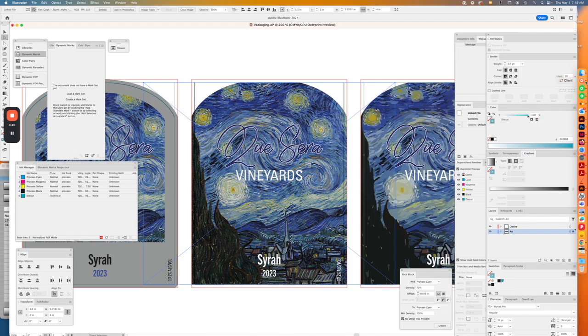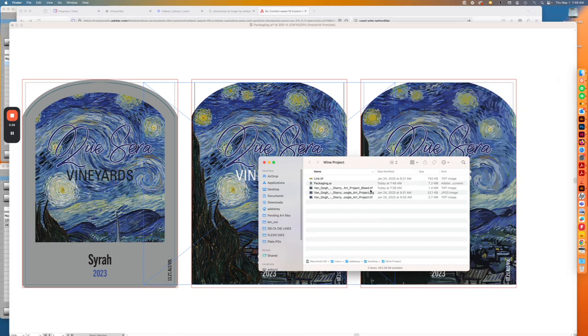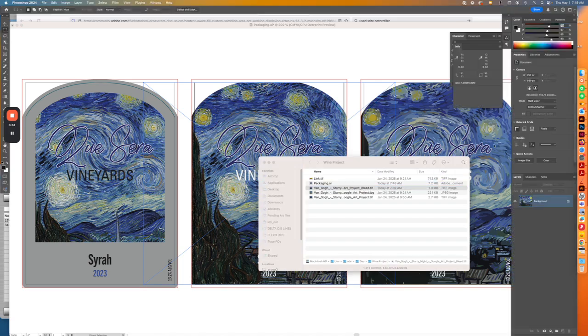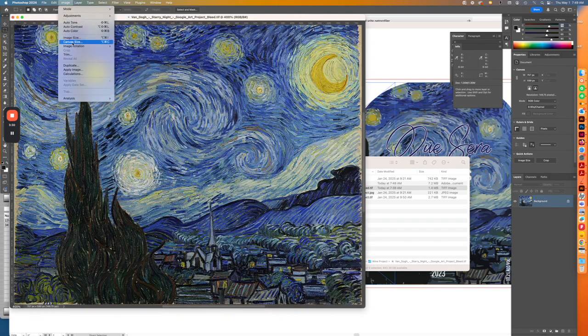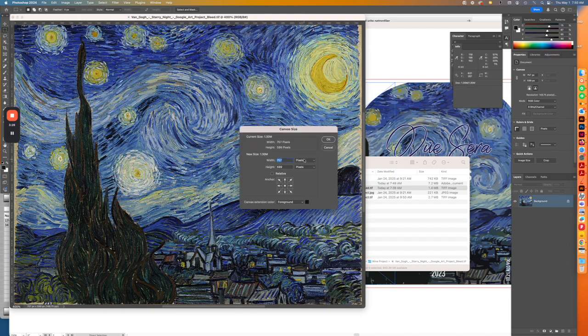Unfortunately, I'm not Van Gogh. But Photoshop kind of is. So this is a raster Photoshop image, right? And I've already made my image the same size as my label, 4 inches, so that I know where I am in my Photoshop document.